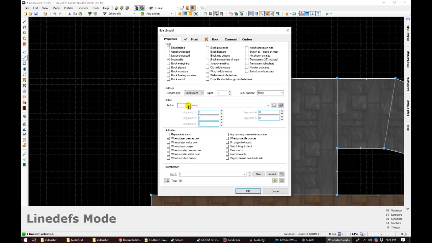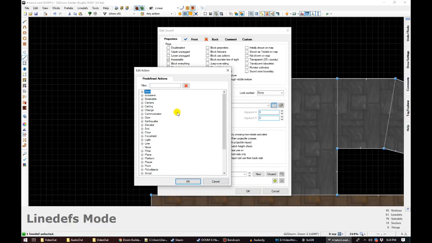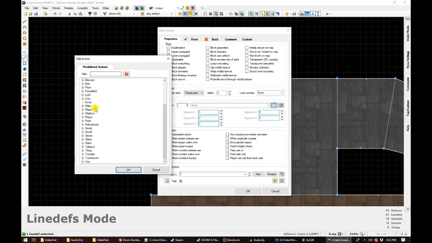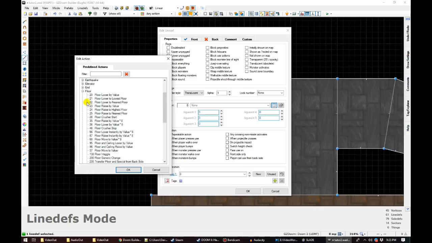And the action we want to take is we want the computer that I showed you earlier to lower into the floor, which means there's a bucket load of actions that you can take, and a lot of these are parameterized, meaning that you can then alter their behavior after selecting one. But we'll go with floor, and we'll say floor lower to nearest floor. That's what we want to do. So the computer sector will keep on going down until it encounters another floor beside it, and then it'll stop.